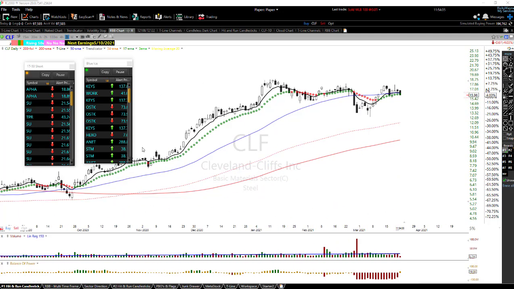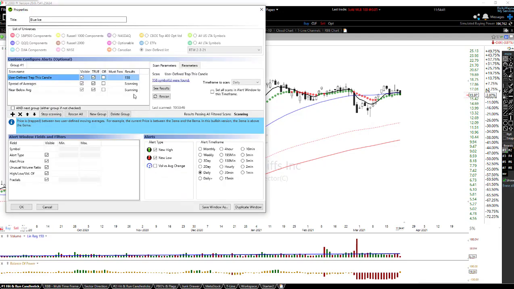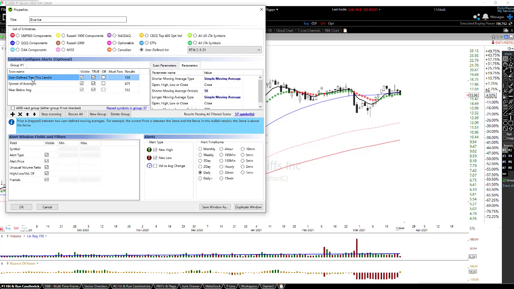So, let's go back into here, and go to properties. So here we've got that user trap. Again, it's the simple close 50, and then it's the simple close 200, okay? Now what we're going to do is spread those moving averages out because I don't want these two moving averages close together. I want there to be some space here for price to fall in the direction of the 200. So we're going to spread that out.